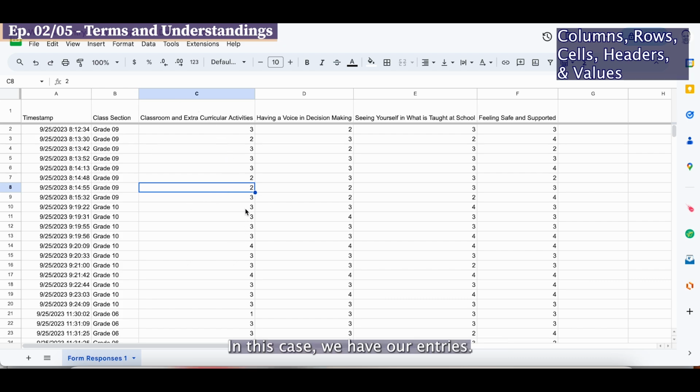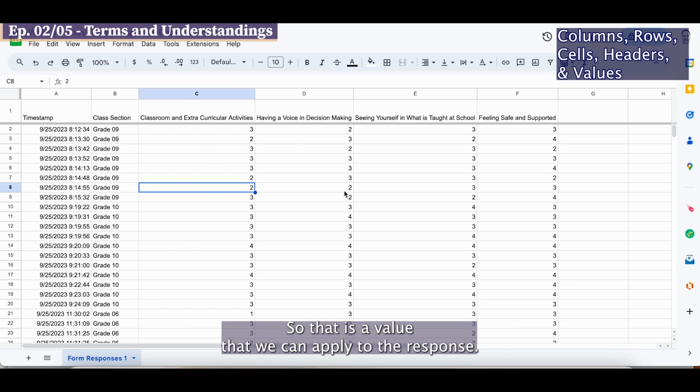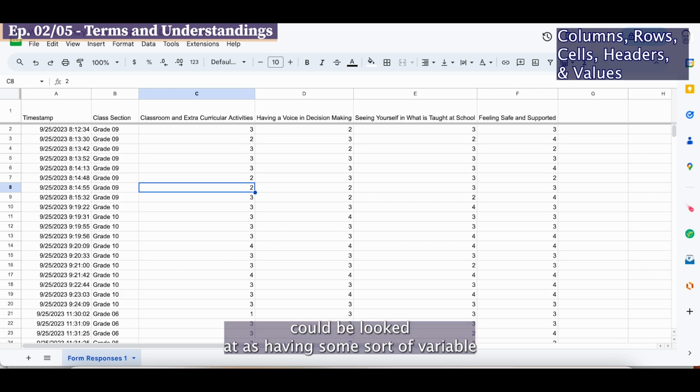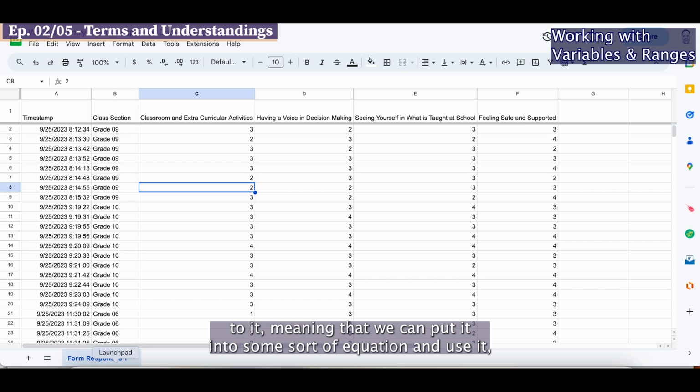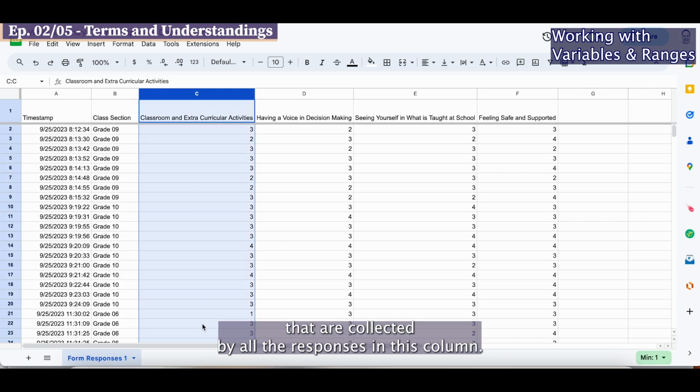In this case, we have our entries that are all on our rows, and each column is indicating some sort of response. So that is a value that we can apply to the response. Now, the value could also be looked at as having some sort of variable to it, meaning that we can put it into some sort of equation and use it to compare with other data that we've collected. So that becomes a variable. So we know that these are the variables that are collected by all the responses in this column.